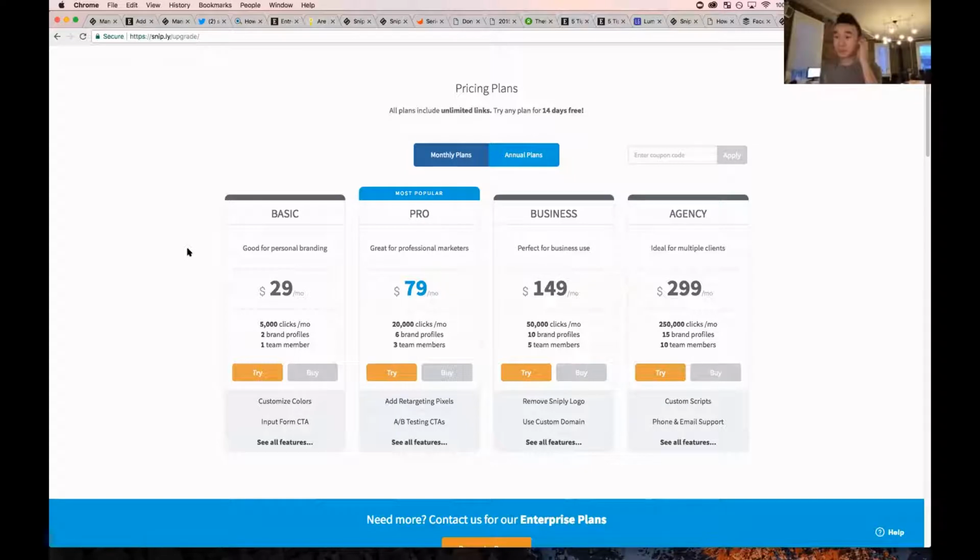With the basic plan upgrade, you can start to customize the color and have access to some different types of call to actions. On the $79 Pro plan, you have more marketing targeted features such as retargeting and A/B testing. On the business tier, what we call the complete white labeled experience. So if you want to completely brand your links, you can remove the Snipply logo, use your own custom domain as opposed to snip.ly. And then the agency is more of if you're running a service where you're creating links on behalf of many, many different clients.